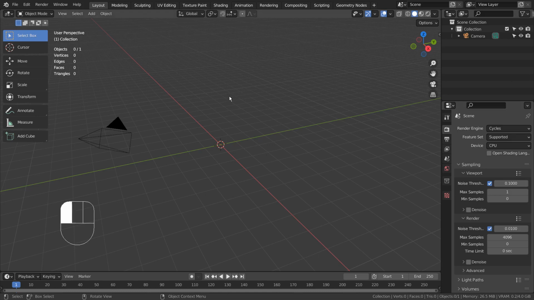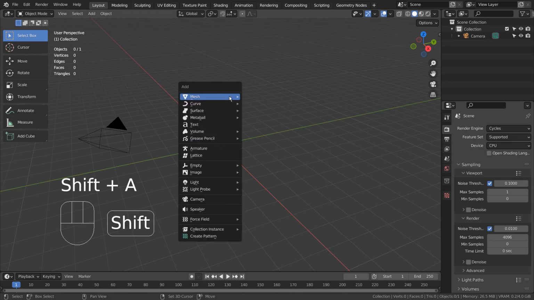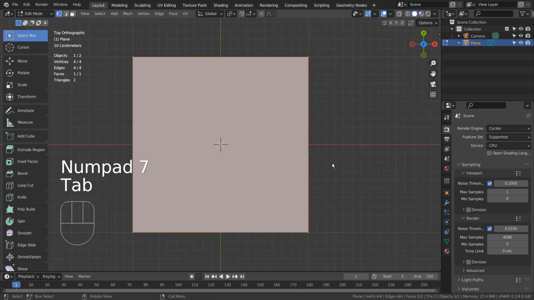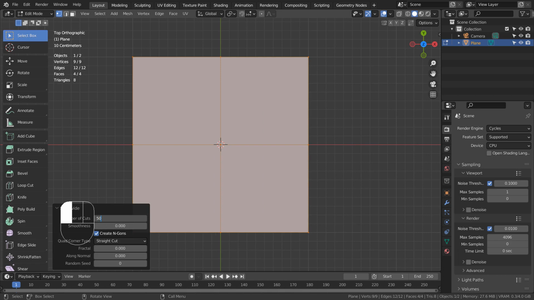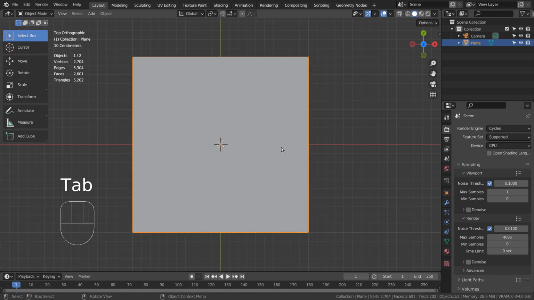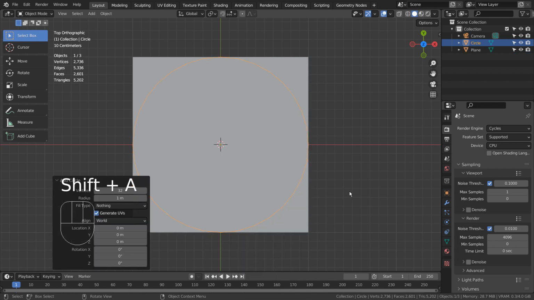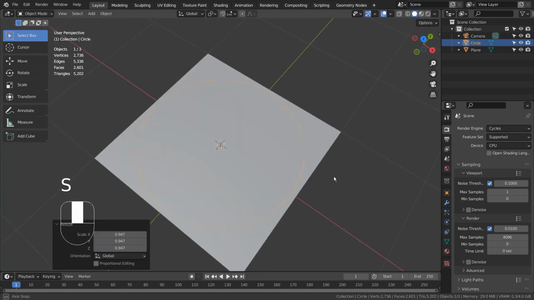In this tutorial, I'll show you how to use Blender's Knife Project feature. Let's create a plane, and subdivide it 50 times in edit mode. I'll create a mesh circle as the Knife Project source mesh. Please activate Extra Objects add-on if Mesh Circle is not in your menu.